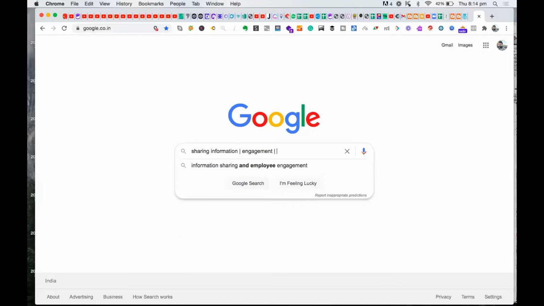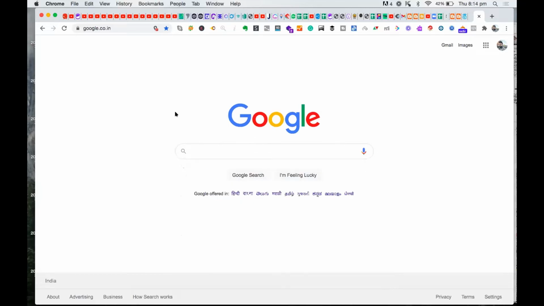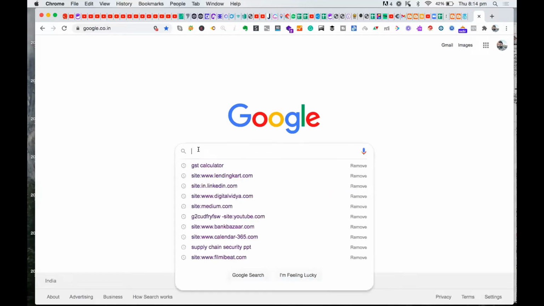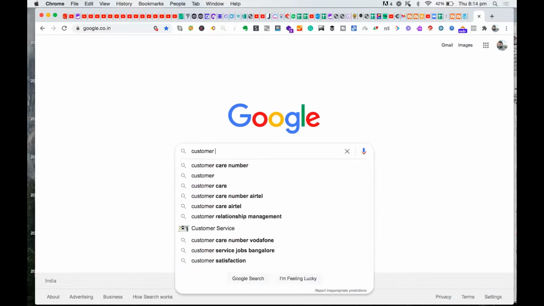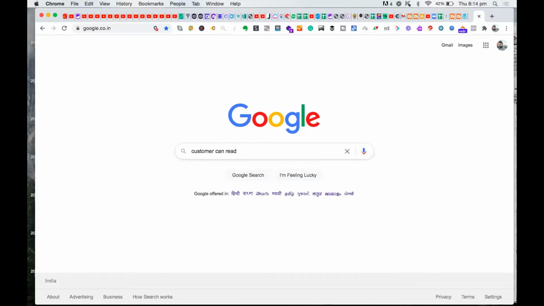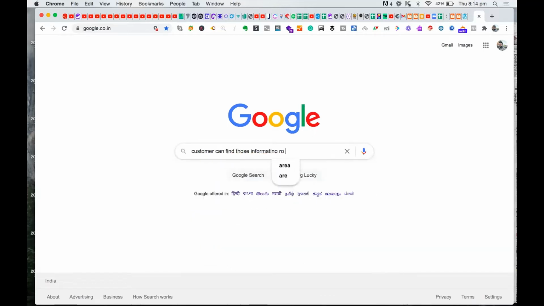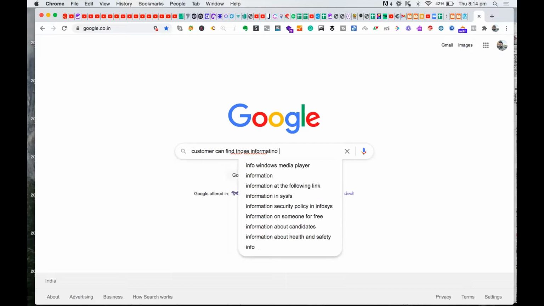Anything else? So we are writing an article purely to make sure that our customer can read those articles, or you can say can actually find that information and be able to read it. So we are writing all the articles purely for our customer, who should be attracted to my content and should be able to read my content. Is that clear? Right. Yeah.